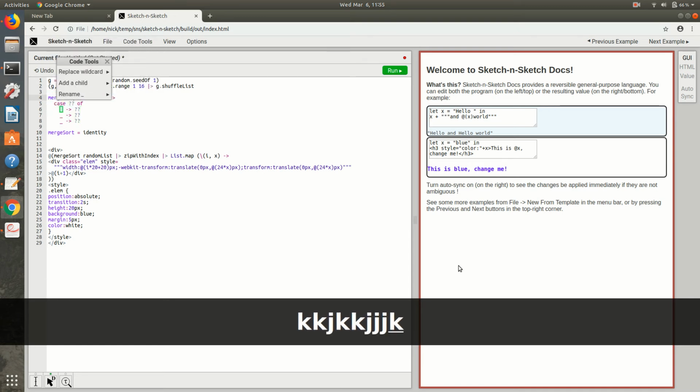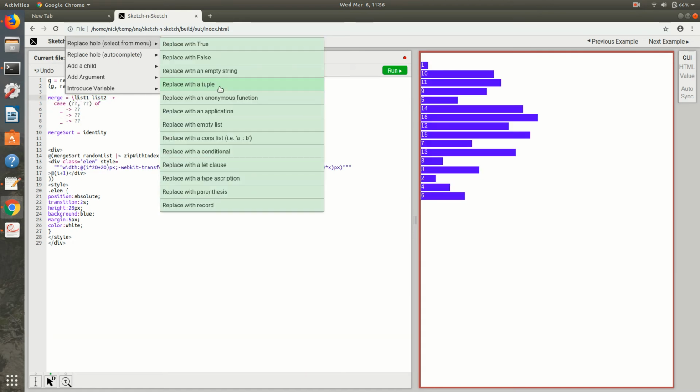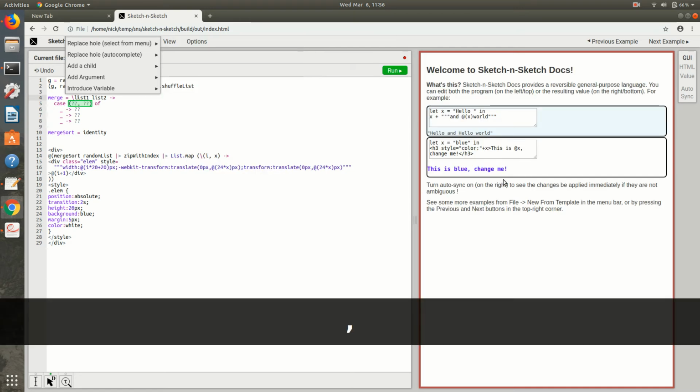And of course, we could do all of this. If we type N to go to the next hole, we can do all of this with the mouse as well. So we can do replace with tuple, or we could just press comma.